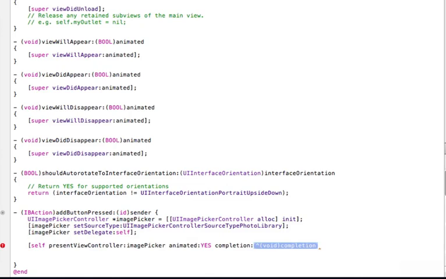The last parameter that we send is the completion block. A block is a section of code that we can run at a later time. We'll talk more about blocks in a minute, but for now just put null, which is like saying nothing for a block.